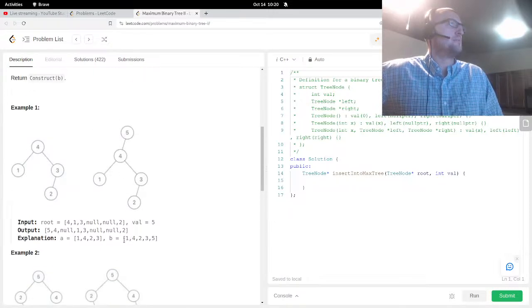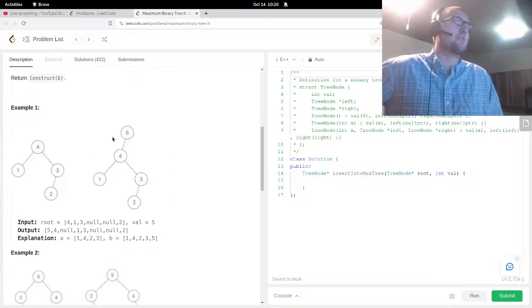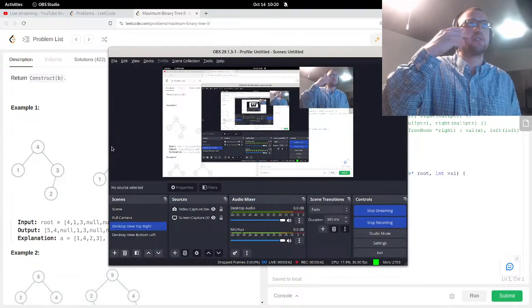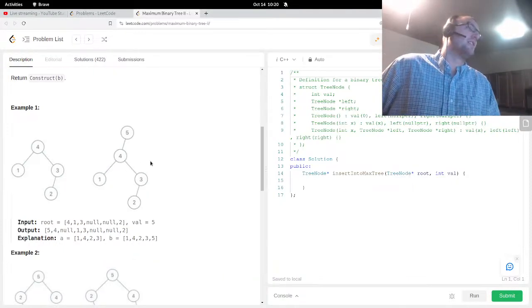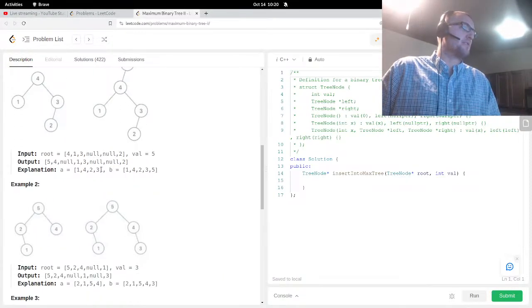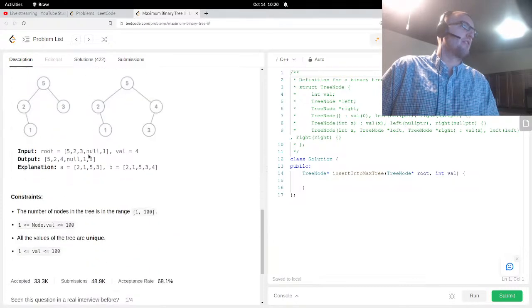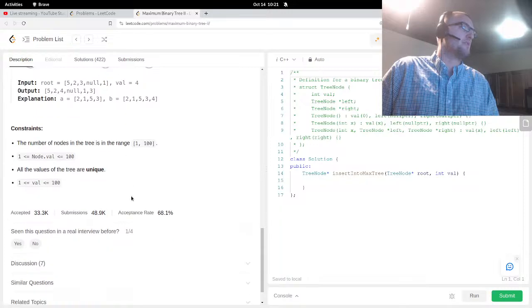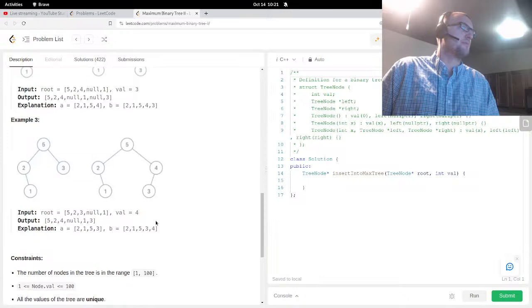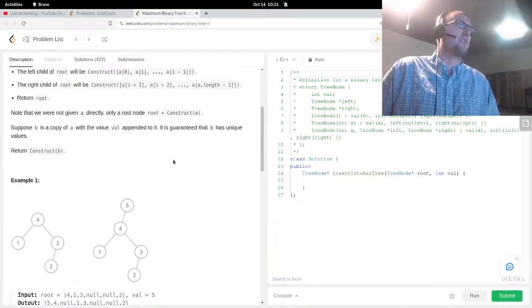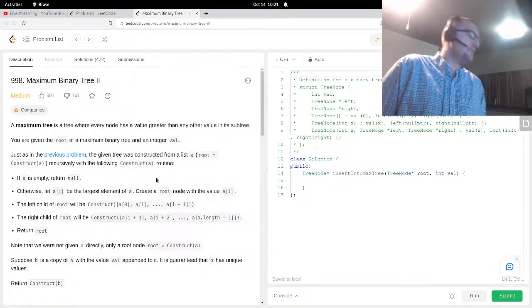Is this a post-order traversal? I don't know how the arrays map to the tree, what do you call it? The array-to-tree functions, I guess, or mappings are not so obvious. The number of nodes in the tree is between 1 and 100. The values are between 1 and 100 inclusive. All the values of the tree are unique. Oh, I see. Okay, inclusive.